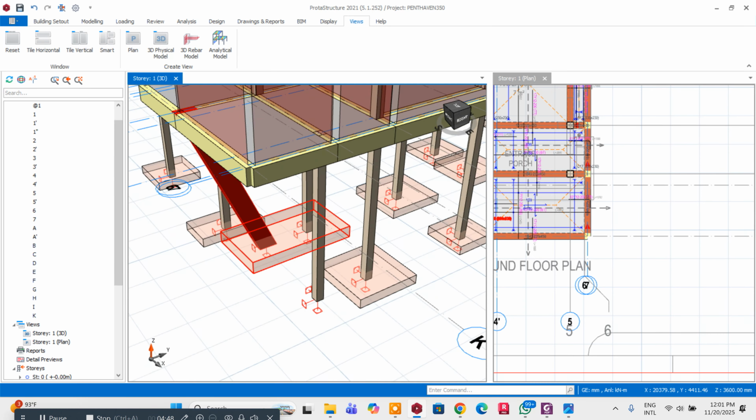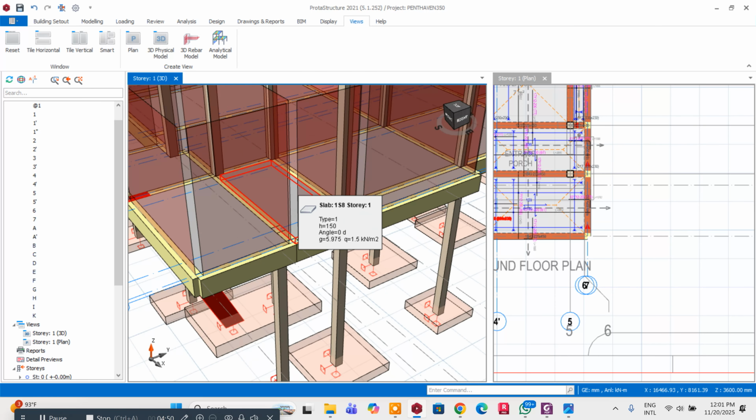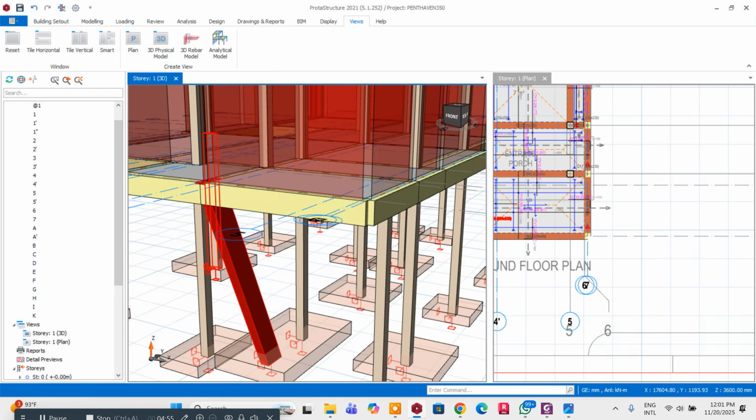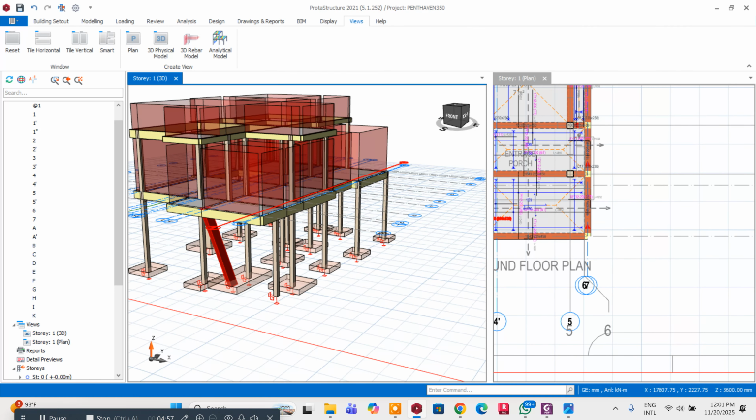The next thing I will do is to run my analysis, which you know how to run. If I run my analysis and I discover that this fails, I can increase the size of this column.